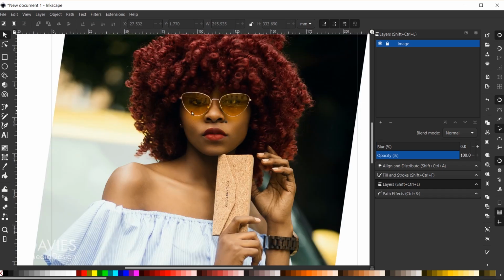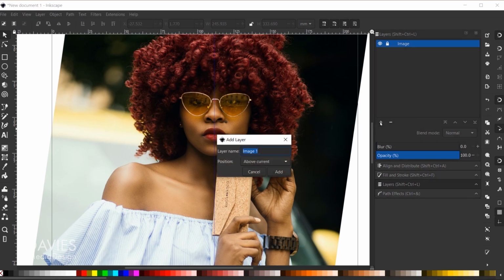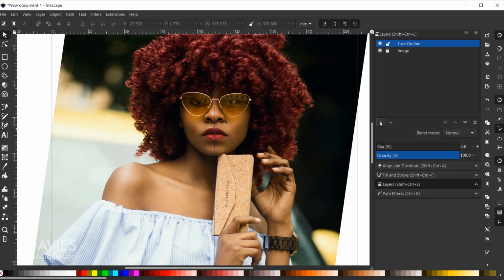Next I'm going to place a center guide, so I'm just going to drag a guide from my rulers and drop it on the subject's face as close to center as possible. Now I'll start with my first major elements, so I'm going to come over here and click to create a new layer, and I'll name this Face Outline and hit the Enter key. So we're going to outline the face.